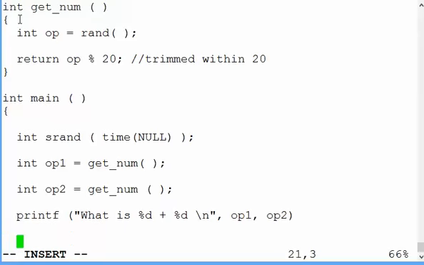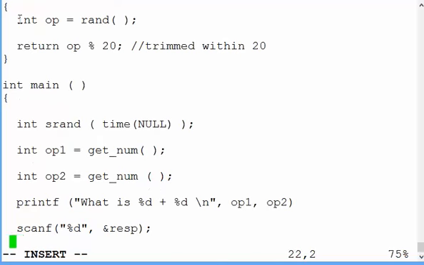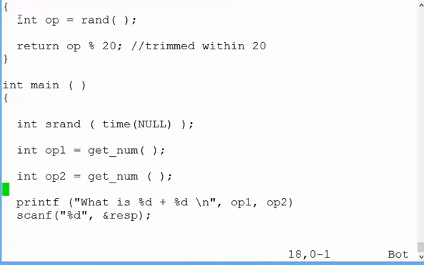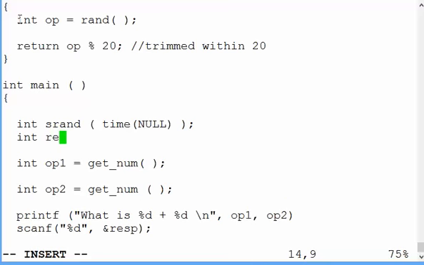Then we are going to ask the user to enter the number. What is %d, and it'll go into a variable response. All right, so we need to define response. So we have that, and we are going to close it. After he enters, we need to check if response is equal op1 plus op2.